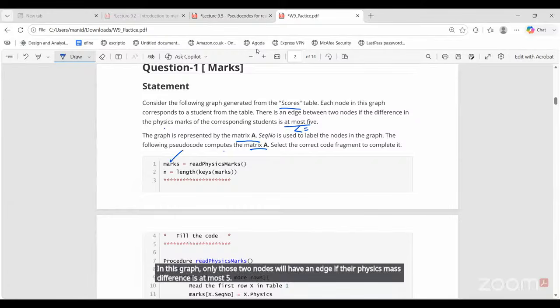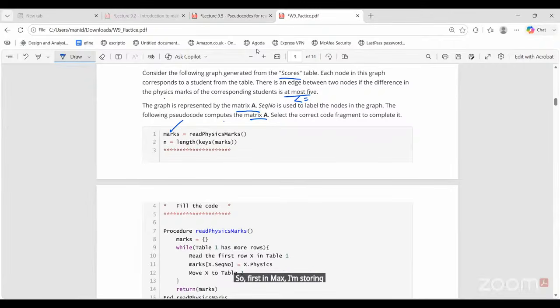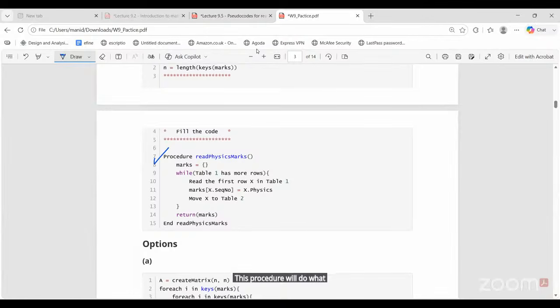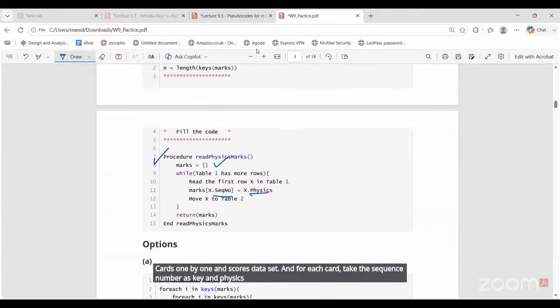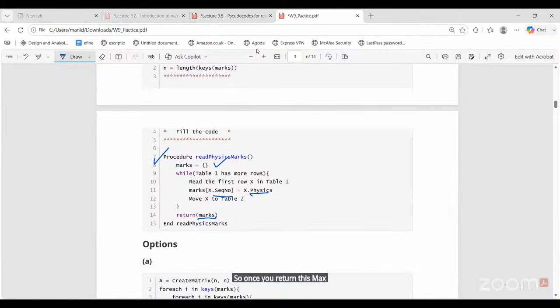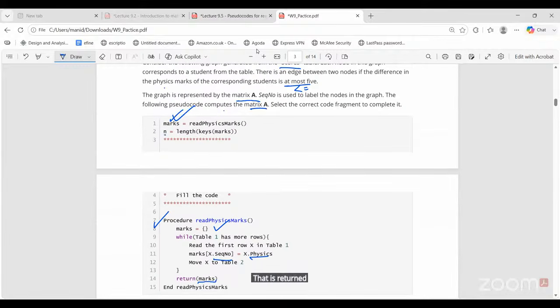So first in marks, I am storing read physics marks. What will this procedure do? See, control shifts here. The definition of the procedure says marks is an empty dictionary. While table 1 has more rows, read the first row. So go through all of the cards one by one in the scores data set. For each card, take the sequence number as key and physics marks as value. This is basically the read marks procedure we saw in theory, right? Once you return this marks dictionary, it maps sequence number to physics marks for all students. That is returned back here. Now you have n, which is the length of keys of marks, that is the number of students.